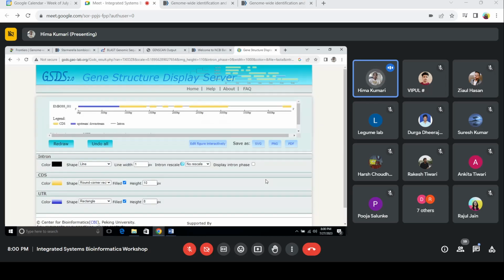Can you see the result on the screen? Yes, sir. All of you, can you see the result? Fine. Guys, now see here. This is the first exon. This yellow color represents your exons, right? And this is the second exon, third exon, fourth exon, fifth exon, and this is your sixth exon.